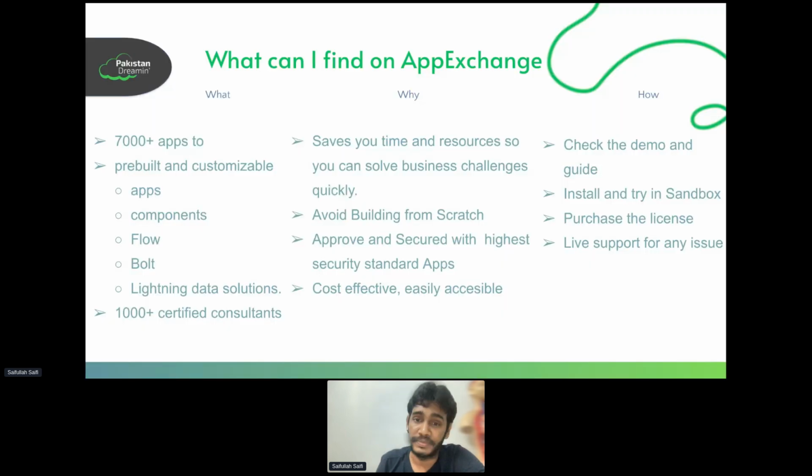On AppExchange, there are multiple apps, components, Lightning Bolt components, and Lightning Data solutions. Also some certified consultants are there if you want to hire them, and multiple companies are also available there for reviews. Why AppExchange is needed, you already know, so I will not go into detail: you don't have to work from scratch. In a click you will get a solution if it is as per your need. That will be easy.